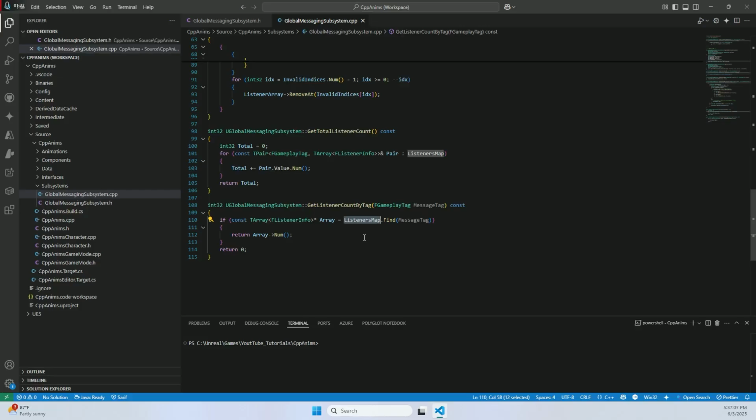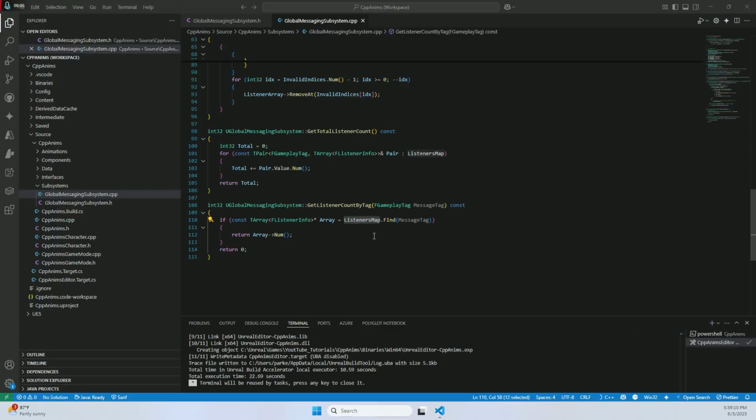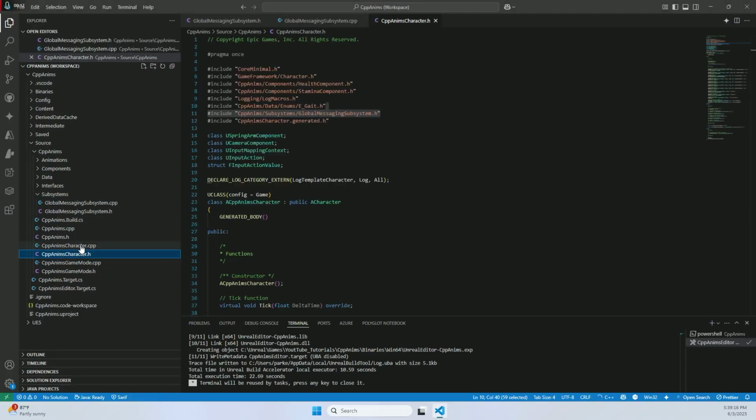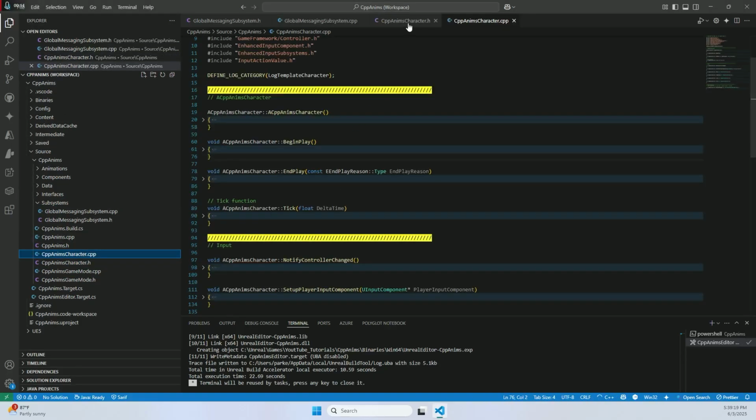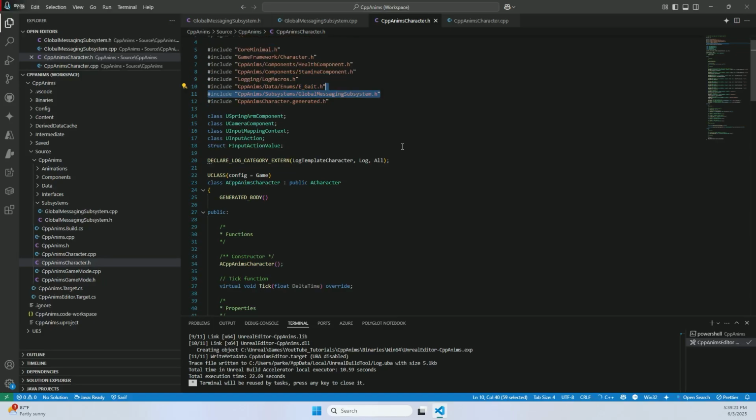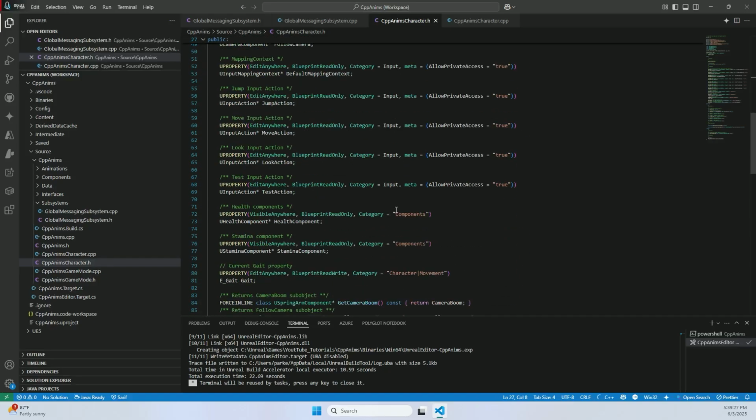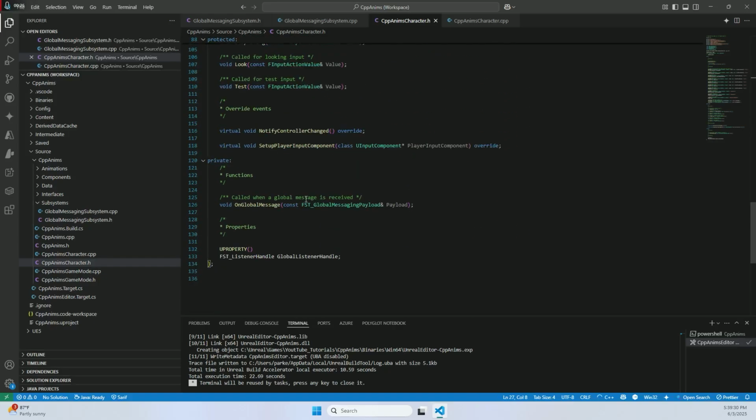Everything is just managed and maintainable. So let's see how to implement our new messaging system. We'll start with C++. Let's go over to our player character classes. And so we're going to add our H file for the Global Messaging Subsystem. And down here, I put it in the private.